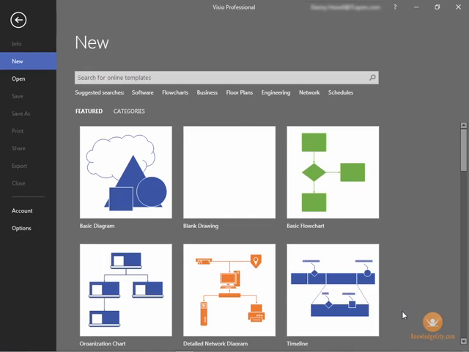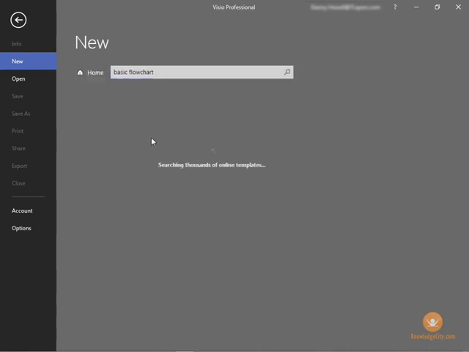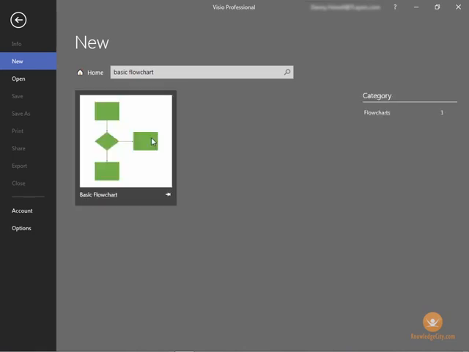First, the way you access these starter diagrams is by searching or selecting the diagram type you want. Let's try searching for a basic flowchart. If I type in basic flowchart in the new option, a list of options will come up for me. So now you can see Visio has provided me with the basic flowchart option.